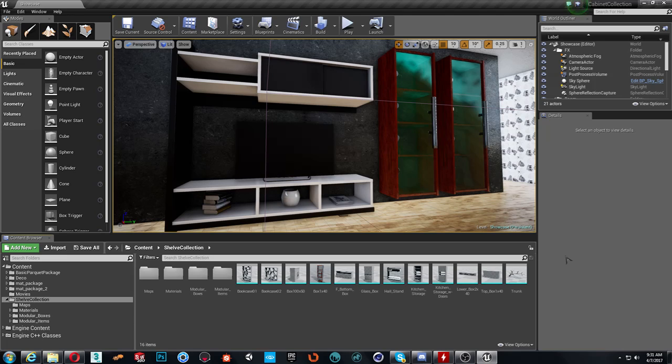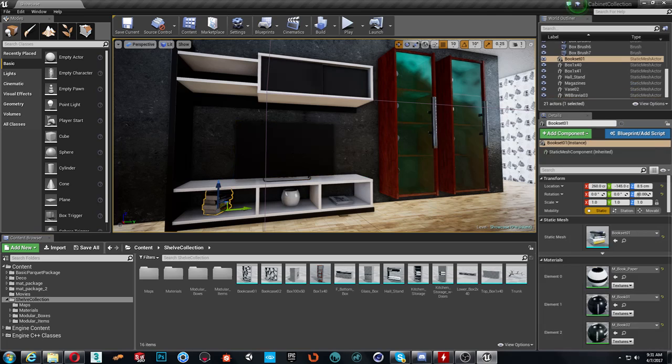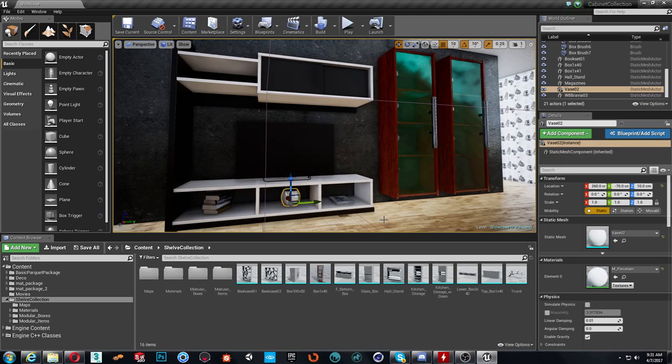Not because it is difficult, but because it is a modular asset, or a bunch of modular items that you could put together in your scene without much effort. As you can see, I already have a scene prepared with some deco items like the TV, a few books, a bunch of magazines, and a simple base.